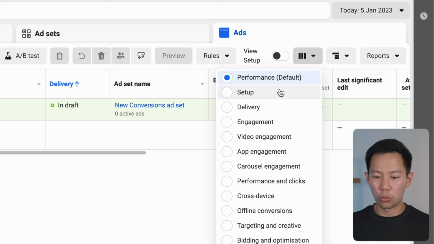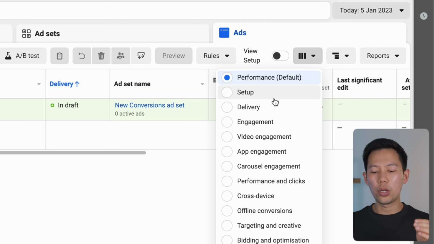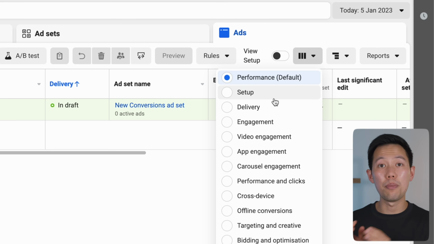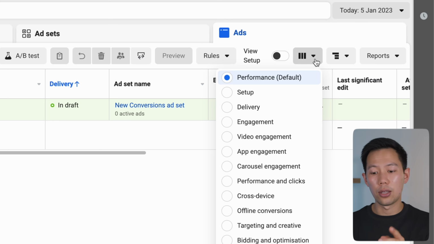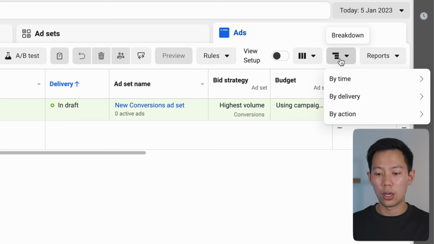If you click on the 3 bars here, this is where we can see different metrics when we start to optimize our ad. Again, I'll go into more detail about this later in the video, but I just want to give you a general idea because this is pretty important stuff. So you can filter by setup, by delivery, by engagement, and look at different metrics and stats when we optimize ads. This is a really important tool.